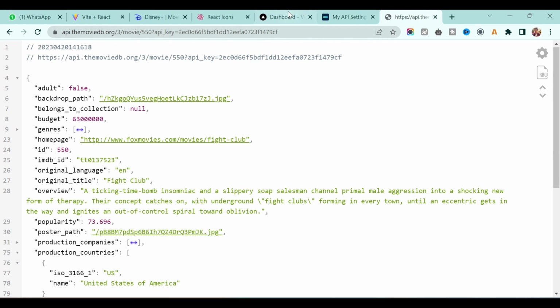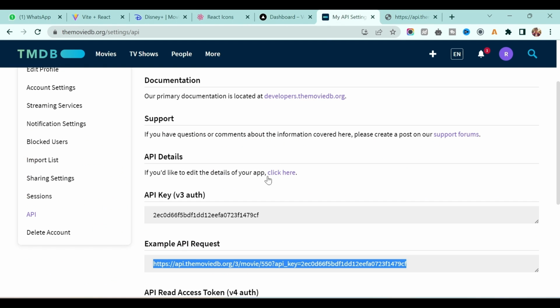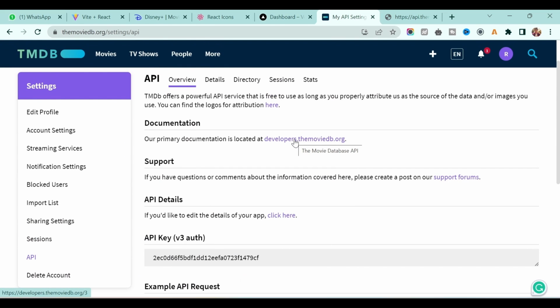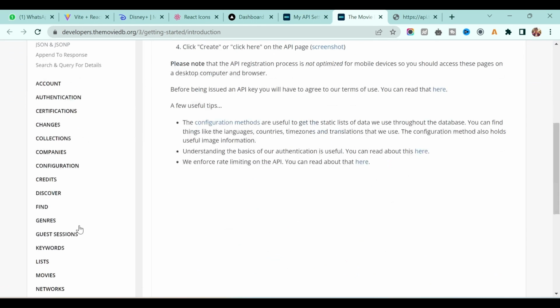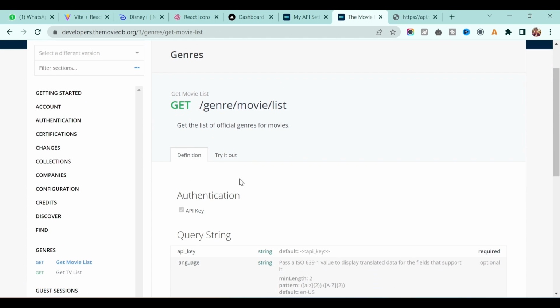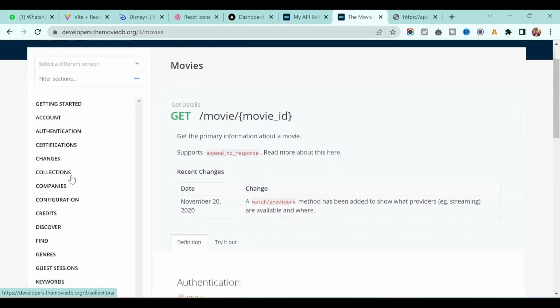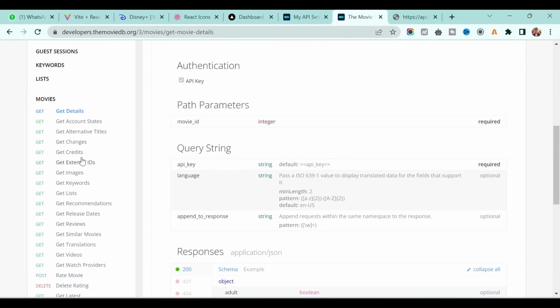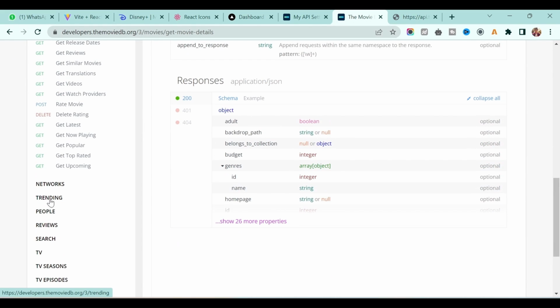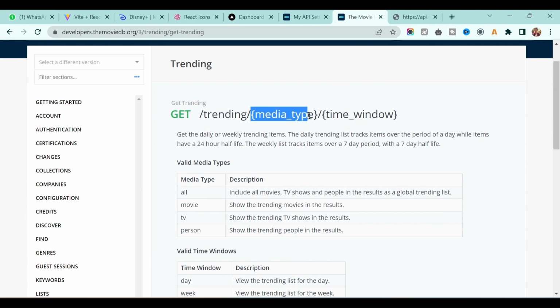Okay, so once you have that particular API, just go to the developers section of themoviedb.org, where you will find the documentation for this. Here you will see a bunch of different categories, including genre. If you want to fetch the available genres, you can use this endpoint, just pass the API key. Similarly, if you want movies, here you will see the list of movies, the trending movies, or a lot of things. Let's go to the trending movies. Here you have to pass the media type, and you will see in the documentation what type of media you can pass, whether it's a movie or TV.